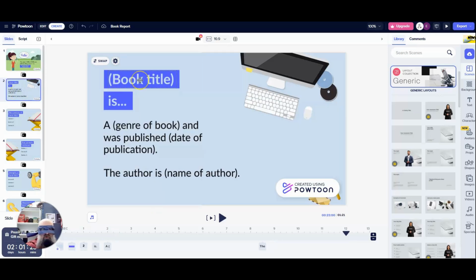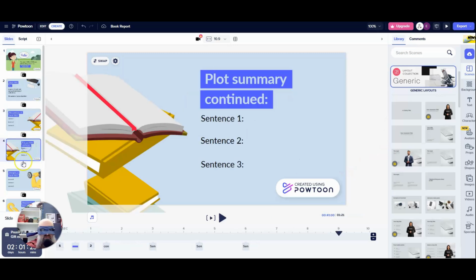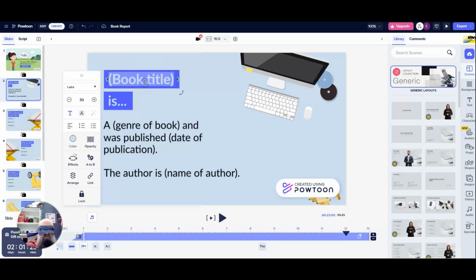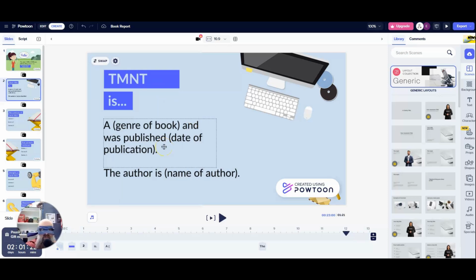All right, slide 2. We're going to change each one of these to our different information. We're going to start with this one here, and where it says book title, we're just going to put TMNT, which is the abbreviation for Teenage Mutant Ninja Turtles. Now we're going to change this little block here that says name of author. I'm going to click that to highlight it and press delete on my keyboard to get rid of it.